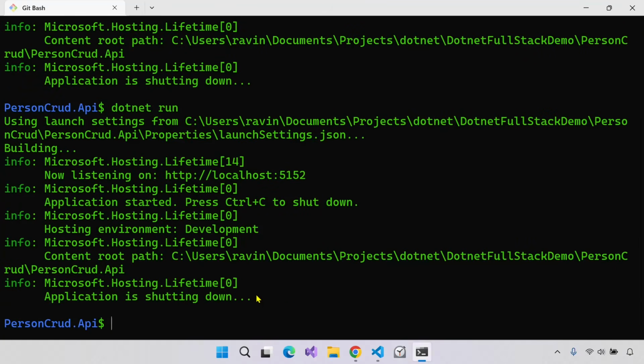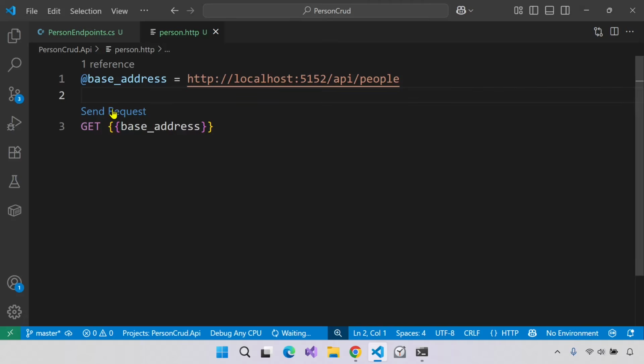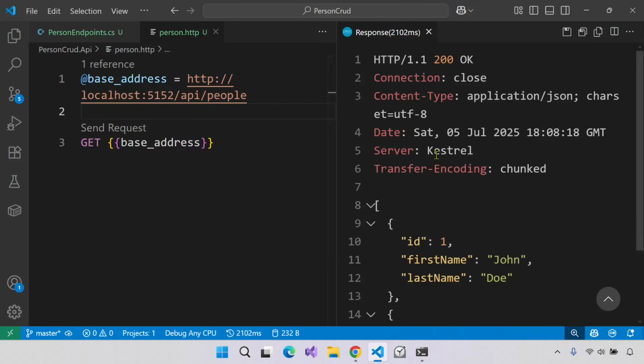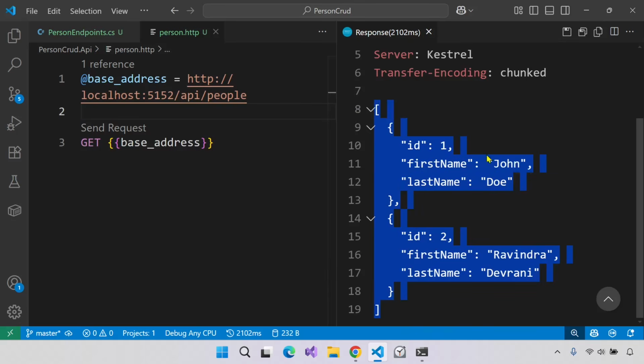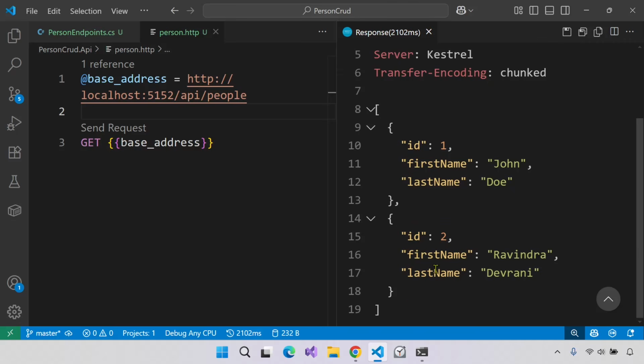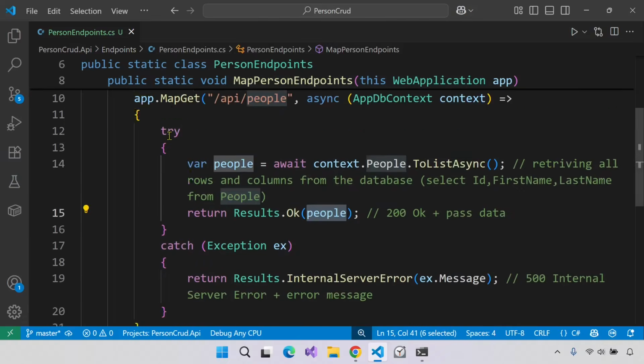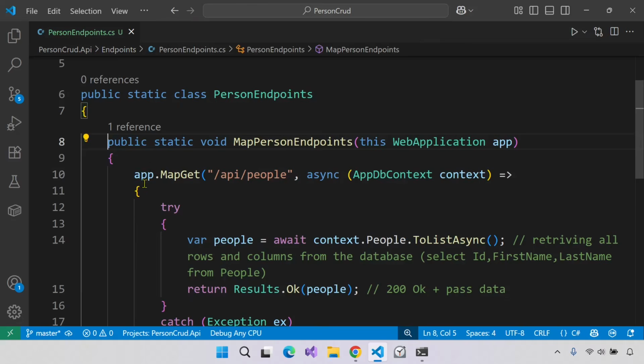So let's run our application again and let's execute this endpoint, and you can see we are getting some data and we are getting this status code 200. Okay, so if we had any error, we would have a 500 internal server error code here instead of 200. Okay, and instead of this JSON we would have that error message. So that is our get all endpoint.